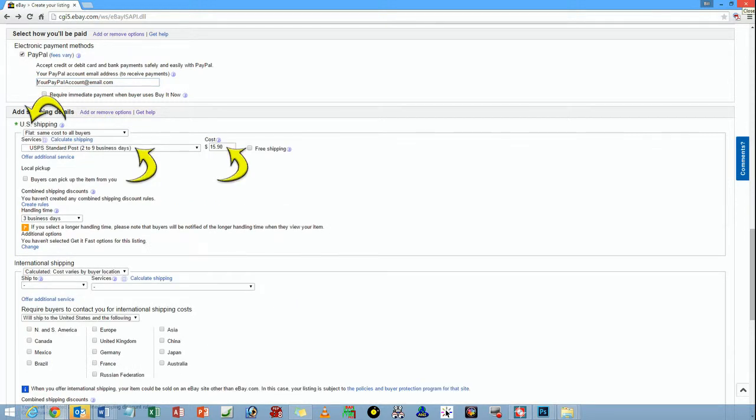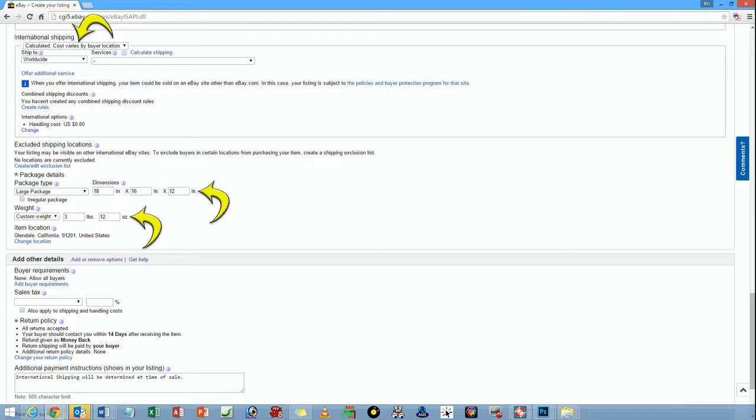Next, you'll choose your shipping method. There are many reasons for choosing one over another for any given listing and destination. To get into them here would take way too much time. So for this listing, USPS Standard Post will be used with a flat rate domestic shipping price of $15.90 and a calculated price for international shipping with box dimensions and weight specified.